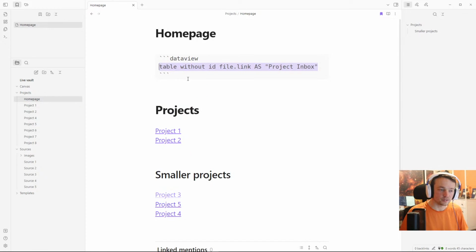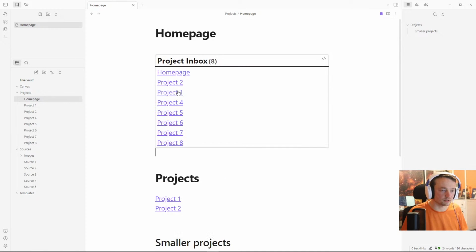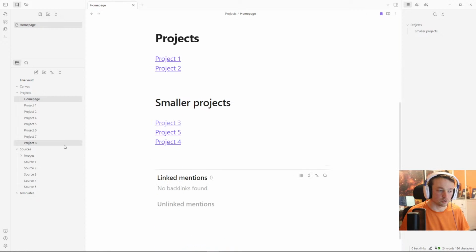What I now want to do is say, where does it come from? And yes, I am using a reference because I don't want to have to troubleshoot as I go. I'm looking for files from the projects folder. So from projects, yes, I've spelled that right. And now it's showing me all of the files in the projects folder rather than the sources. So that's the first step.